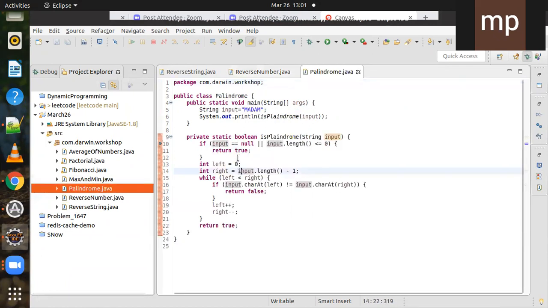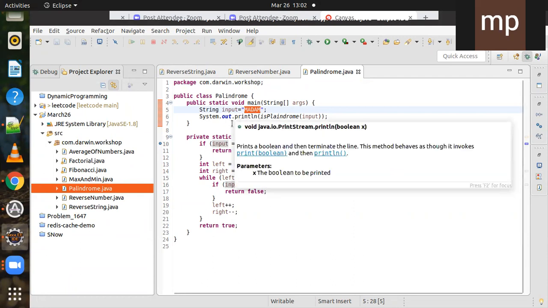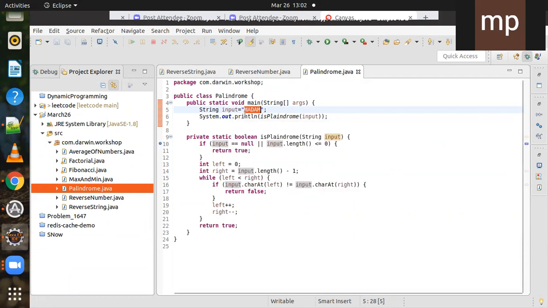So basically, let's understand what a palindrome is first. Palindromes are those strings that, when we read from left to right and from right to left, give the same result. Let's suppose madam. When we read from left to right, it gives madam, and when we read right to left, it also gives madam. So in a palindrome check, we will give some input and we have to check whether the given string is a palindrome or not.